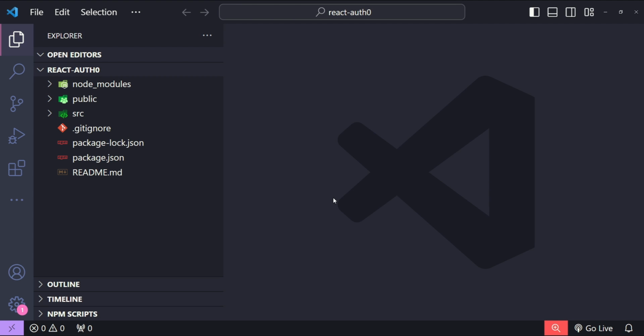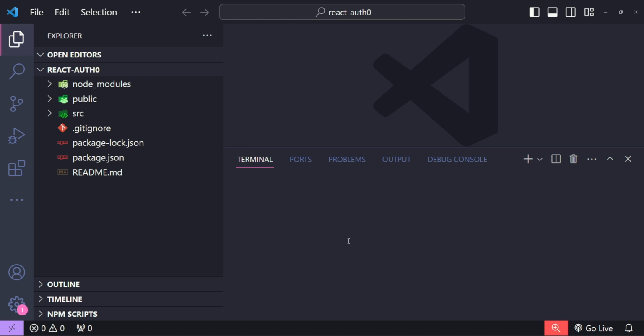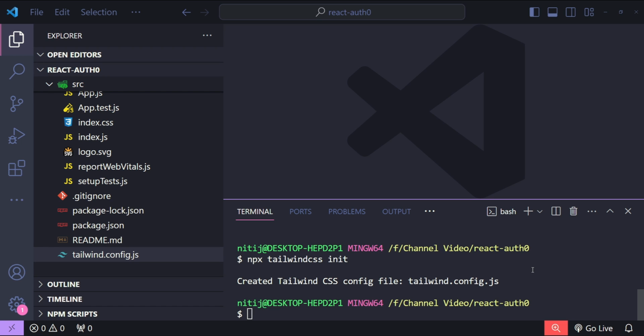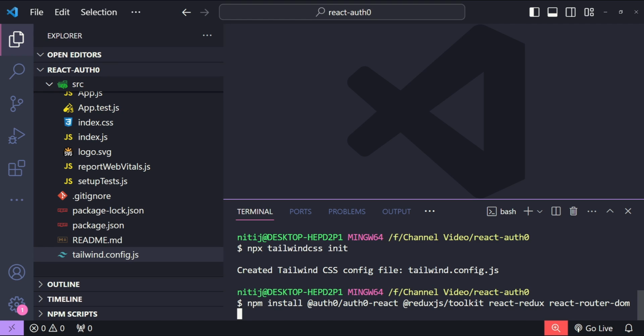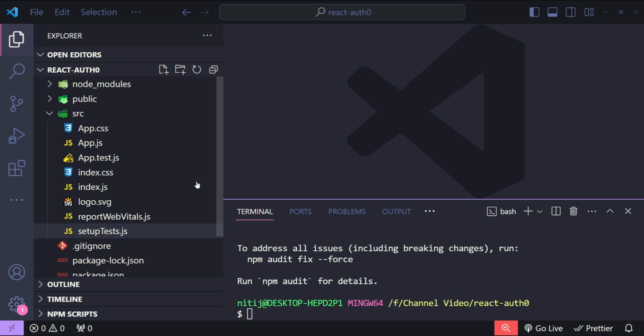This is Visual Studio Code, and I have already created a React boilerplate application by using the create react app npx command. First, I will quickly install Tailwind CSS because that is what we will be using to style our HTML and JSX. We also need to install a bunch of other dependencies as well. So these are going to be the Auth0 React dependency, the Redux Toolkit, the React Redux, and the React Router DOM for setting up our basic routing. Now I will start with setting up our Redux store.